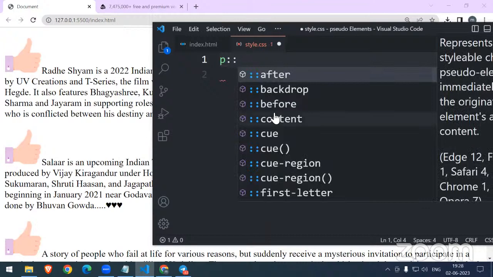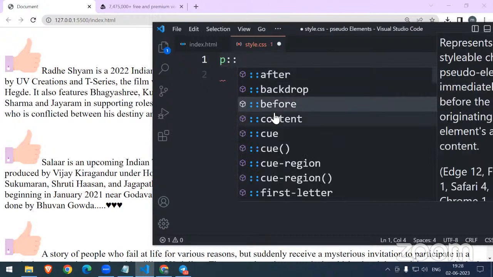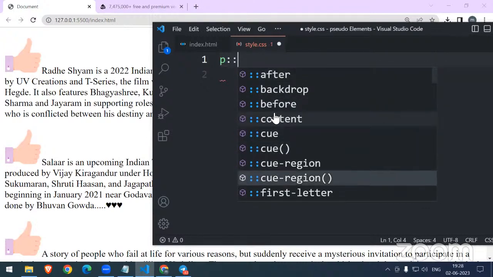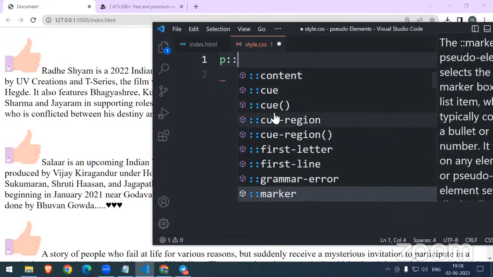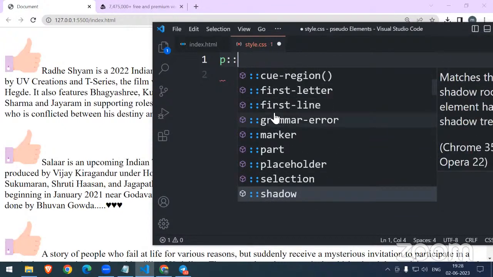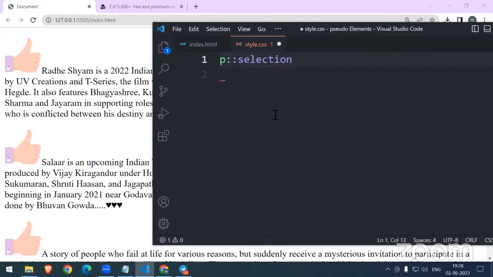Paragraph, double colon. Before we have finished the first letter, the first line, and now the selection. Yes, selection is there. Okay, so this selection I will discuss now.